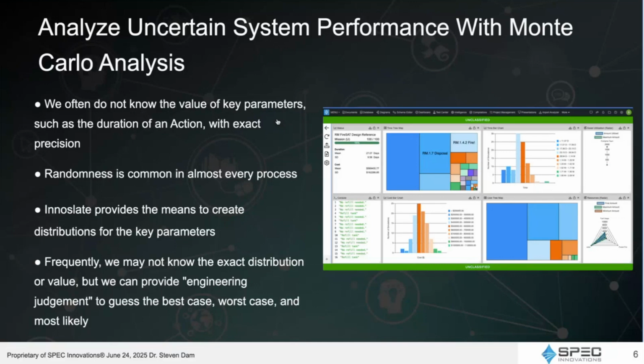What I find myself doing very often, particularly very early in the life cycle, when I'm doing this kind of modeling and simulation, is using a triangular distribution, because I can use my engineering judgment to estimate the best case, the worst case, and what it's most likely to be as a rough idea.